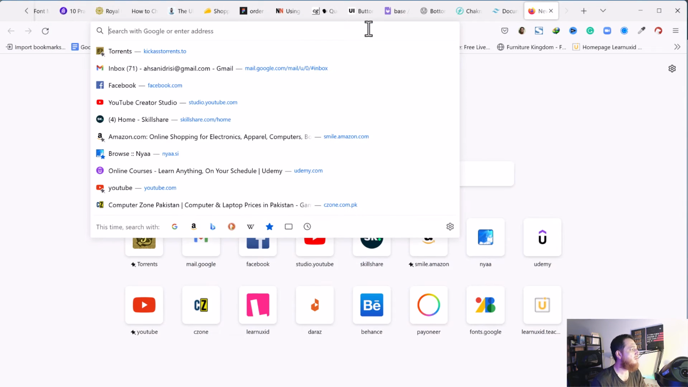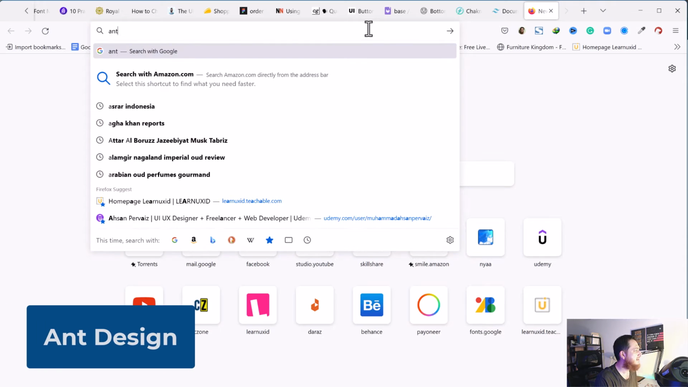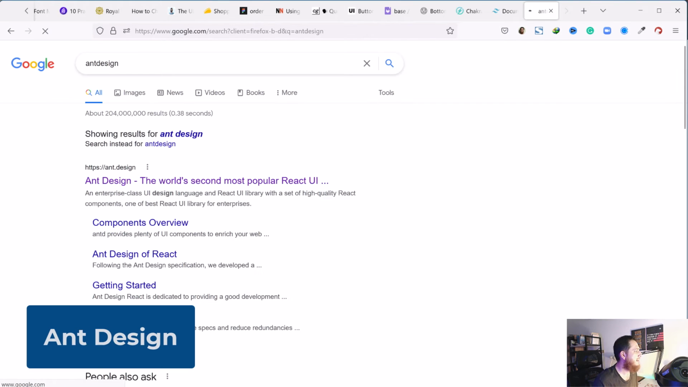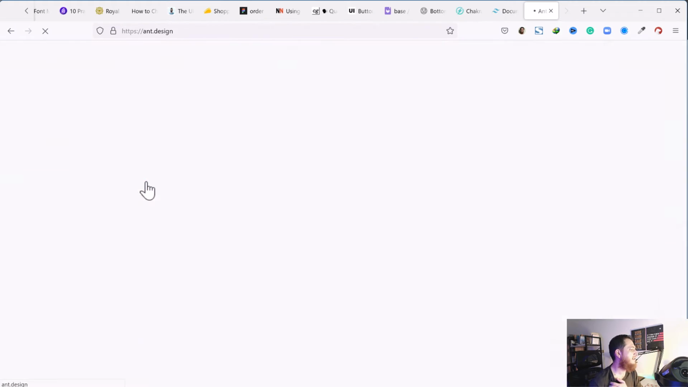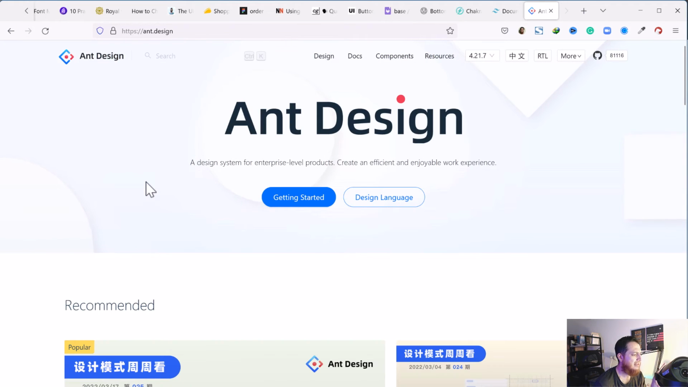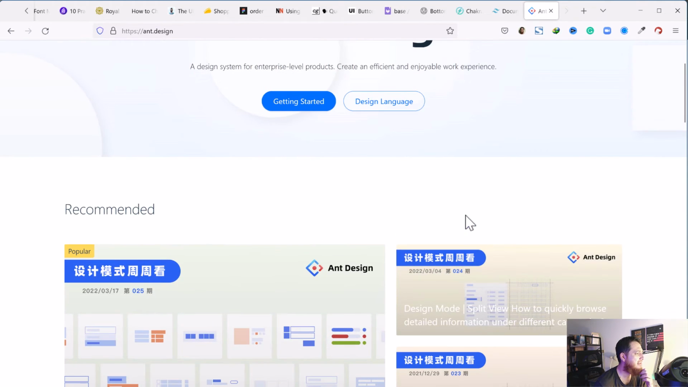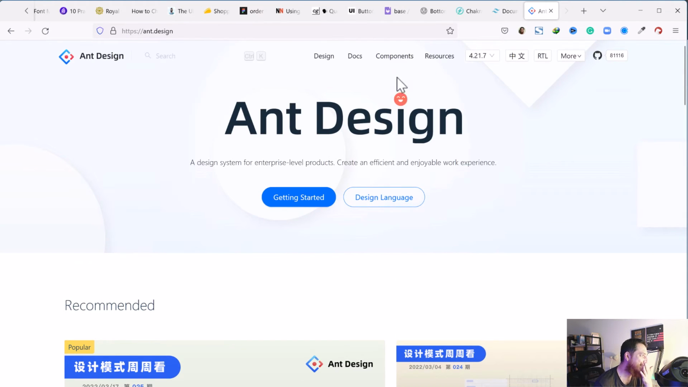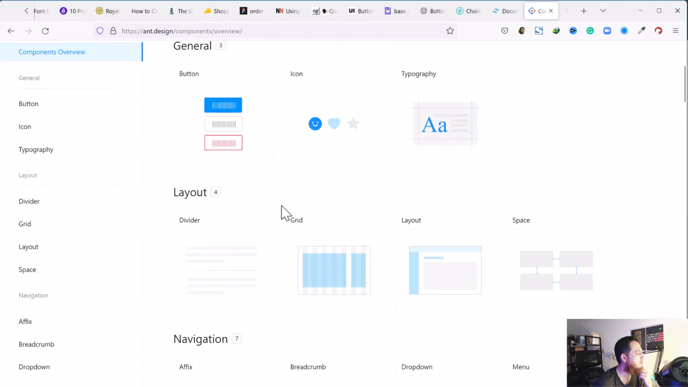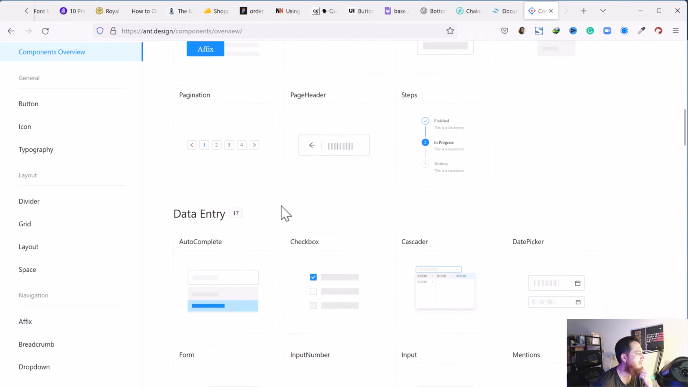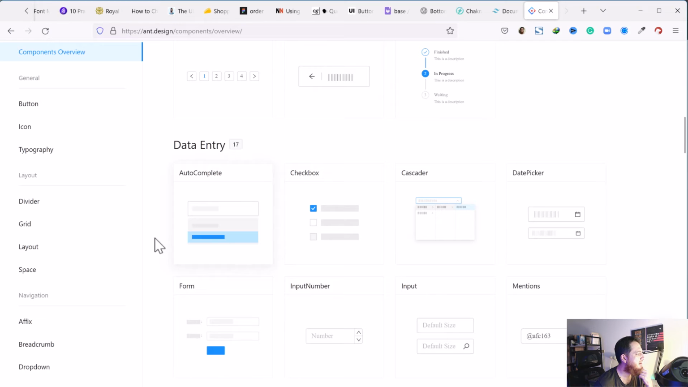Then we have one more popular one, Ant. Here we have the Ant design system. This is also very, very big. I can say it is kind of the mother of all design systems. It has a lot of support, a lot of different components. So if we click on components, you can see we have layout, navigation, data entry, typography.